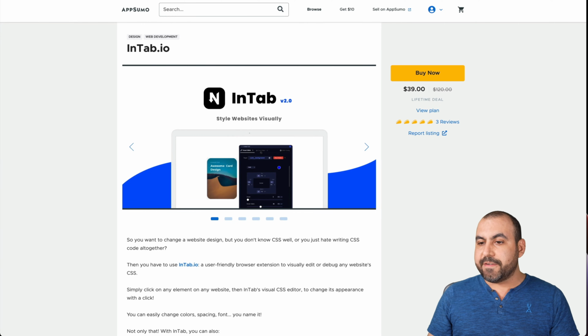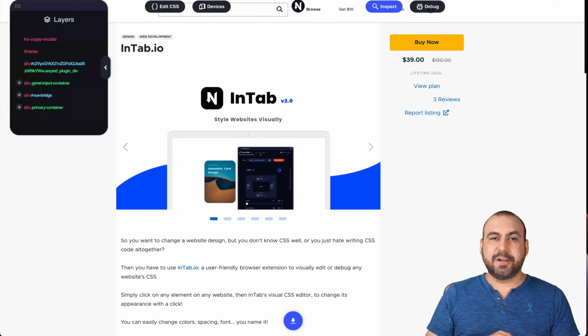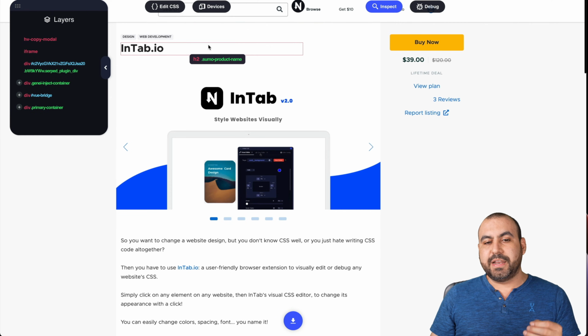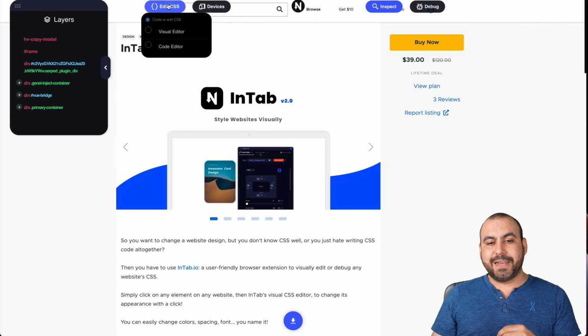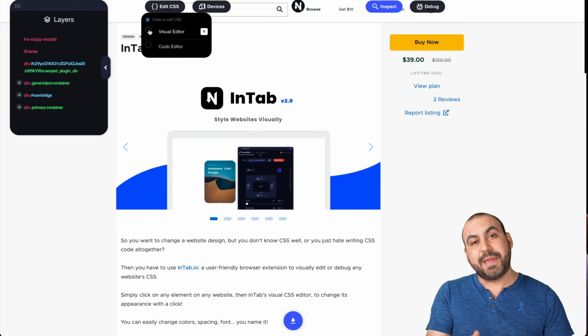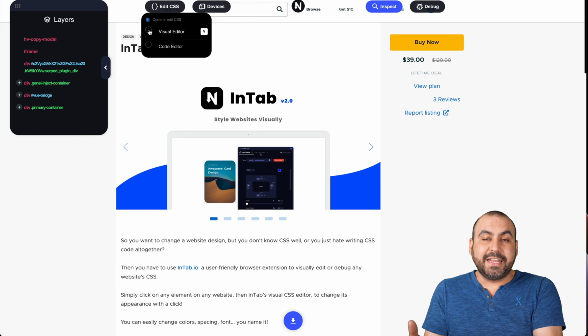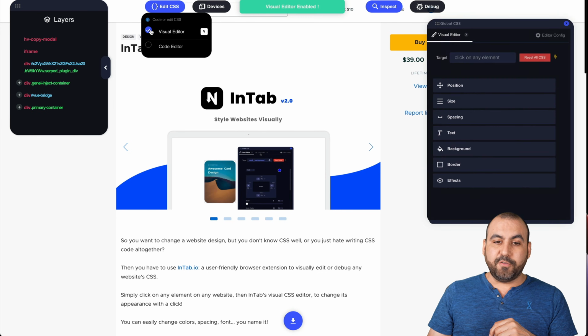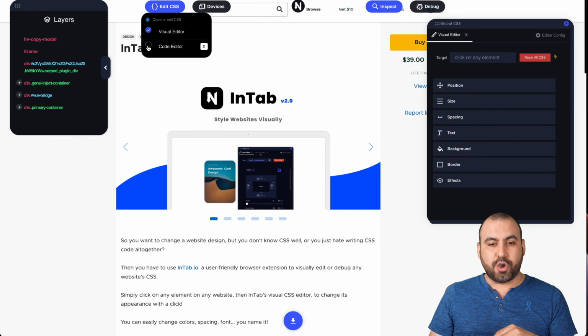I am going to enable it by clicking on this little icon. Now I have enabled it using InTab. I have clicked on it and this is what I get right now. For example, if I want to enable the visual builder, I'll enable it right here. Edit CSS. I'm going to visually look at changes that I want to make and then get the code that I need to update on the backend, on the file manager. So I'll enable the visual editor and the code editor.